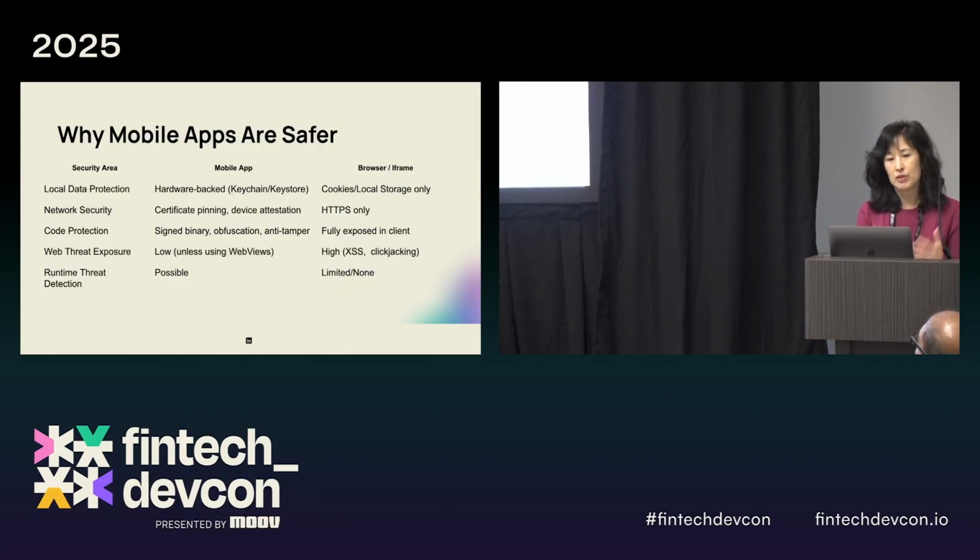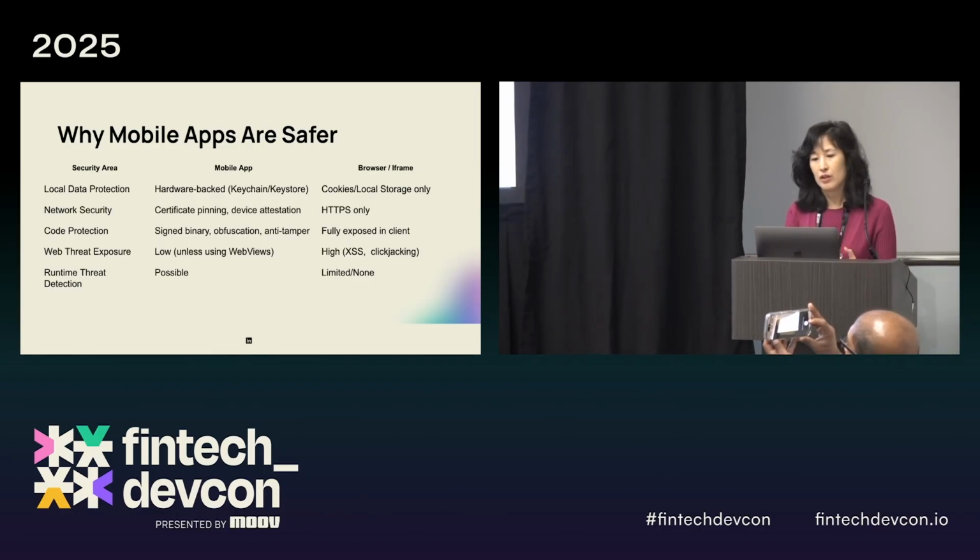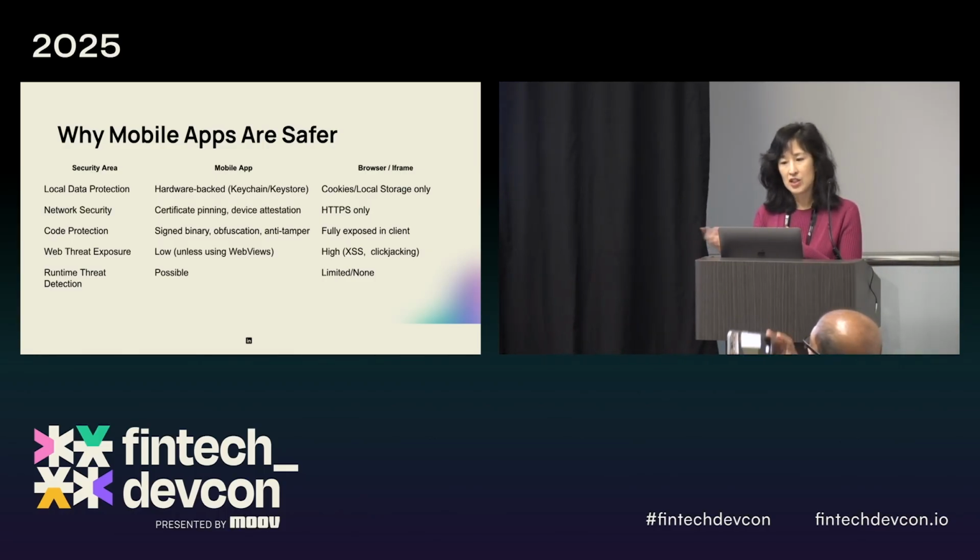One is in terms of local data protection. The mobile app allows you to have hardware-backed solutions like a keychain, key store, whereas a browser is focused on cookies, local storage only.